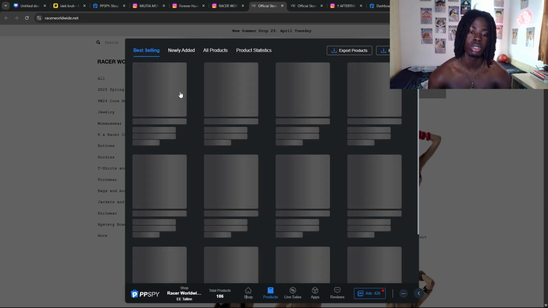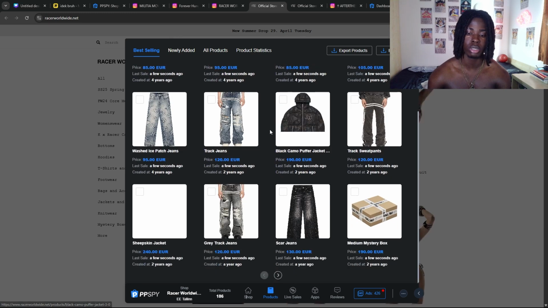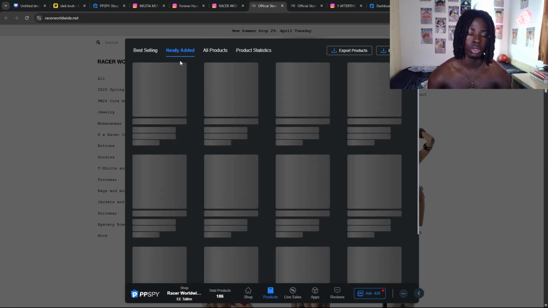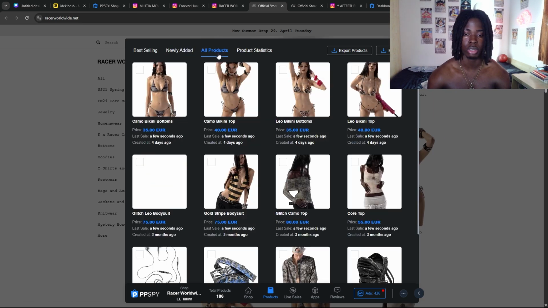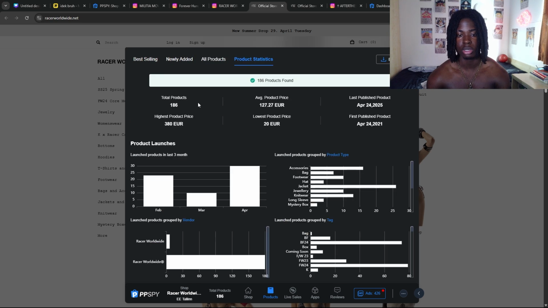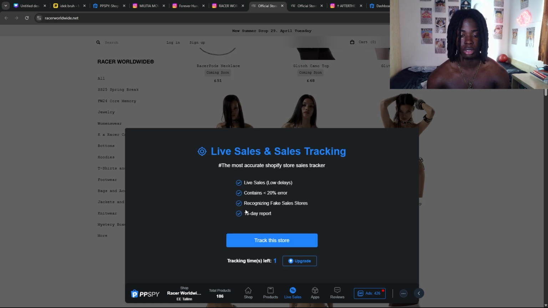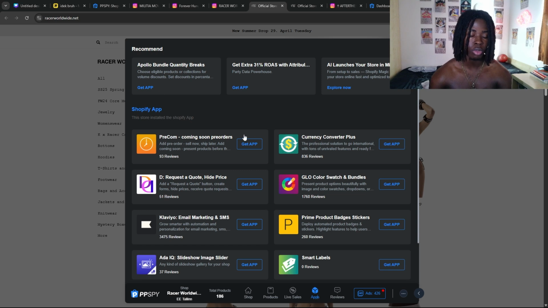Then you go to products, which shows you a list of the products, the ones they added, all the products, and product statistics. All this information, guys, if you want to use it, you can use it. Live sales, obviously you need to upgrade your version for this one. Then you have the apps. It shows you all the Shopify apps they're using.